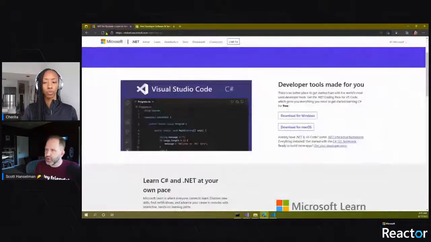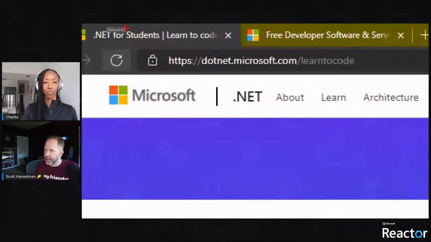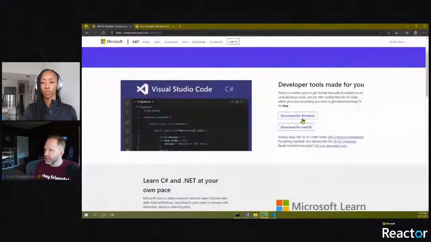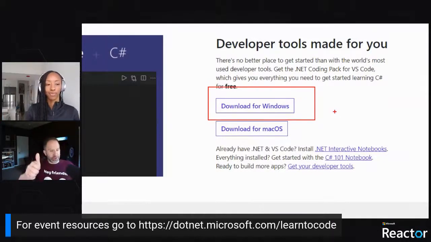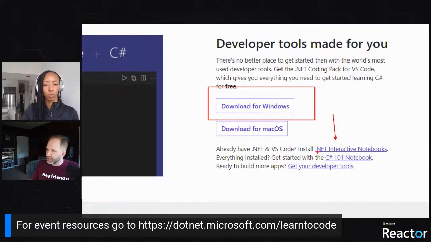If you go to .net.microsoft.com/learn-to-code, that's where you get the coding pack. That gives you Visual Studio Code and .NET, because they're two separate installs, and interactive notebooks, and the starter notebook. That's what we were doing.